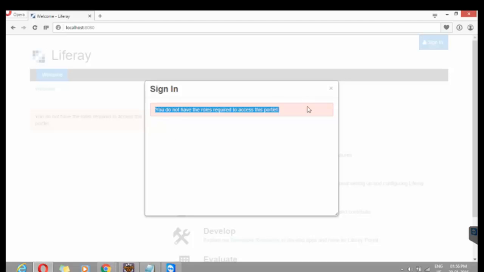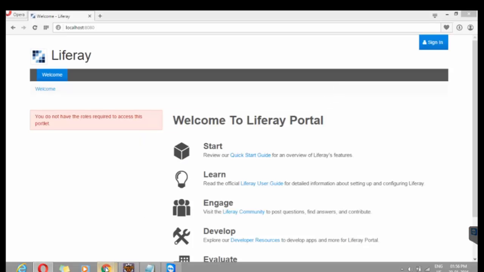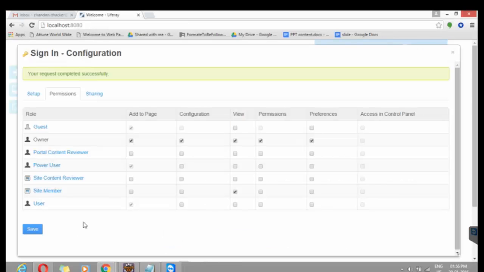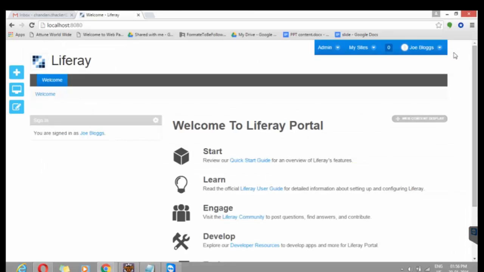So I recommend that you do this testing with two different browsers, because once you remove this permission, you will not be able to assign it again. So I'm again going to the browser in which I have logged in with admin, and I'm assigning the view permission to the guest user once again, and save. So this was the way you can hide the sign-in page from the guest user. You can just remove the permission, and that will not be visible to the guest user.